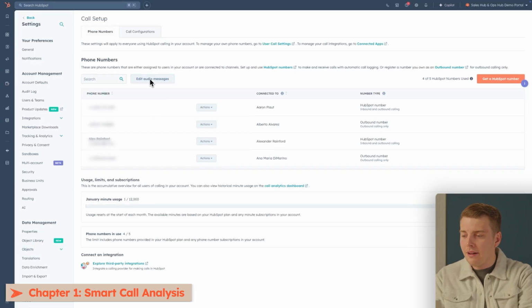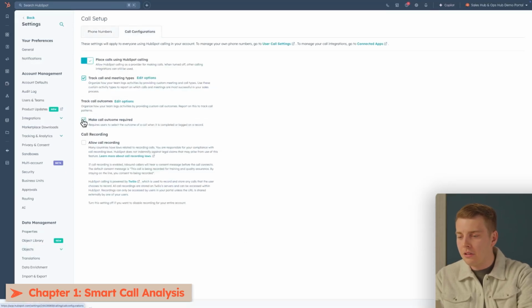Let's go ahead and click on call configurations and just make sure all the boxes you see right here are checked. What this is gonna do is enable conversation intelligence, really giving HubSpot the ability to listen in and track those conversations. You can always customize this later, but let's go ahead and turn on some other calling settings.